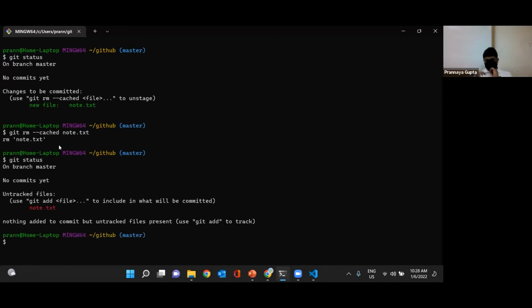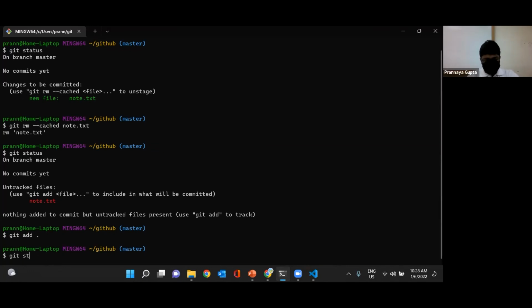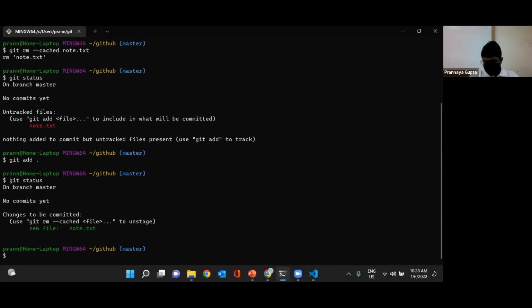Plain rm is used to delete files that you created that are worthless. So git rm --cached is basically removing the cache that was generated when you added it into the staging area. I can continue using this. So I can git add dot, git status again, and it's in the staging area, right?